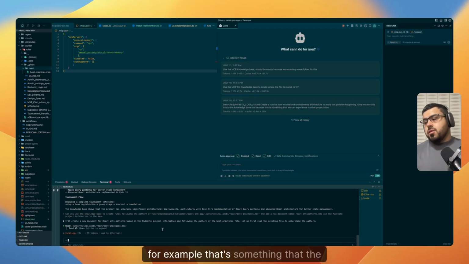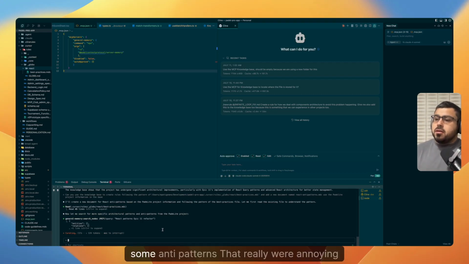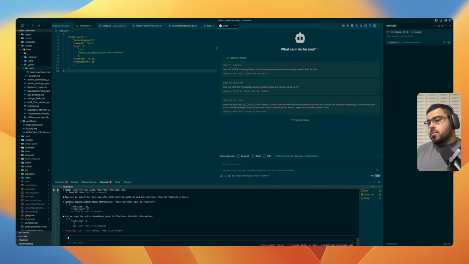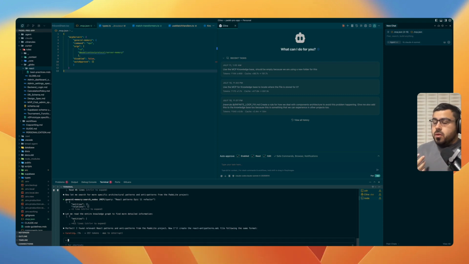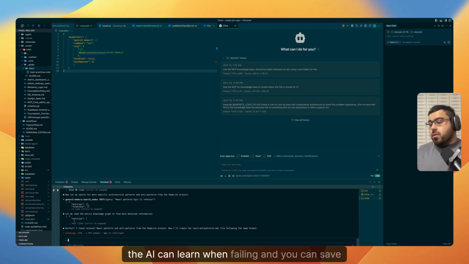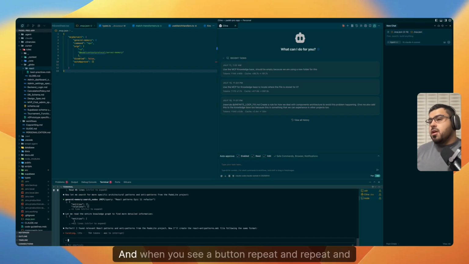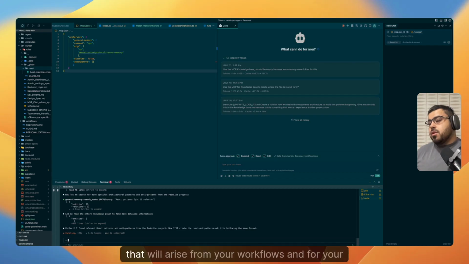So, for example, that's something that the tool ran into several times, some anti-patterns that really were annoying, and infinite loops, etc. So this is very cool, to be able to say, okay, I'm getting this problem multiple times. So the AI can learn when failing, and you can save this knowledge for the project that you can recall later. And when you see a pattern repeat and repeat, you can start creating new rules that will arise from your workflows and from your real work in the project.